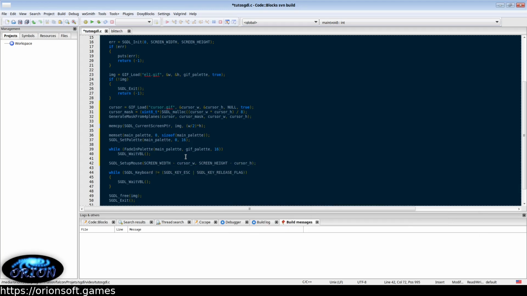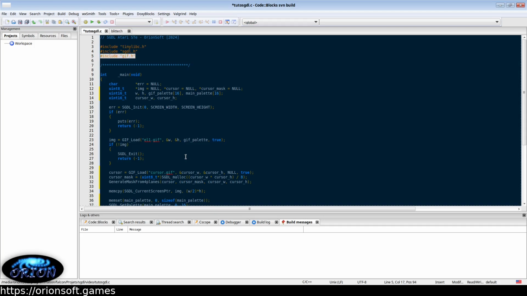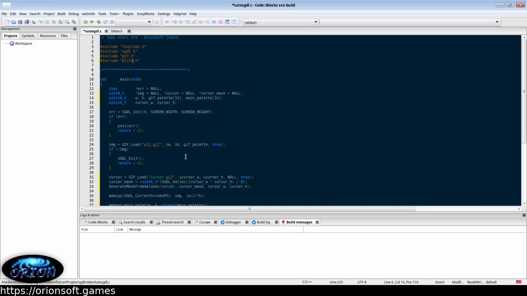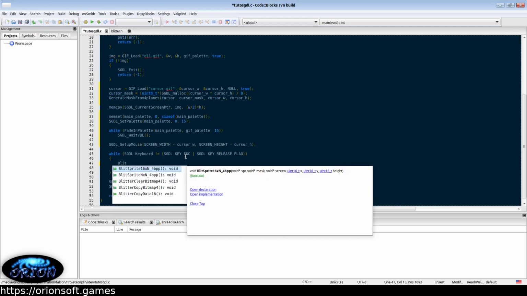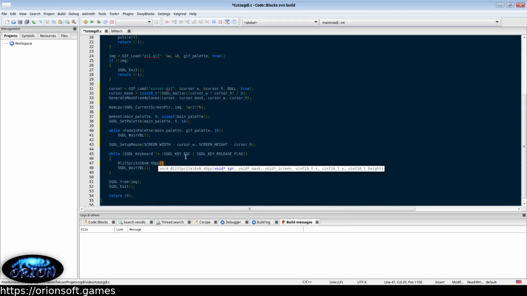If our sprite is 16 pixels wide, we will use the blit sprite 16 4BPP function that will draw a sprite of 16 pixels width and any height in 4 bits low resolution mode. We call this function with our GIF image data, our mask data, the current screen pointer and the position of the mouse.